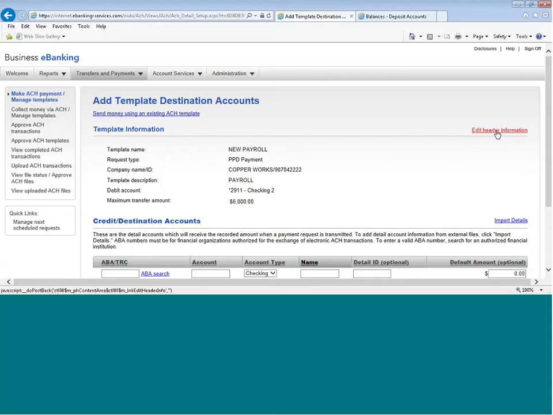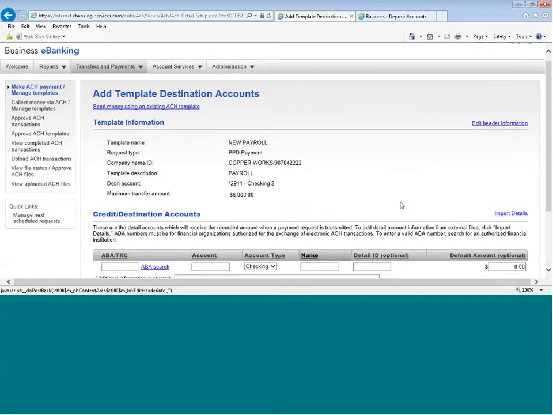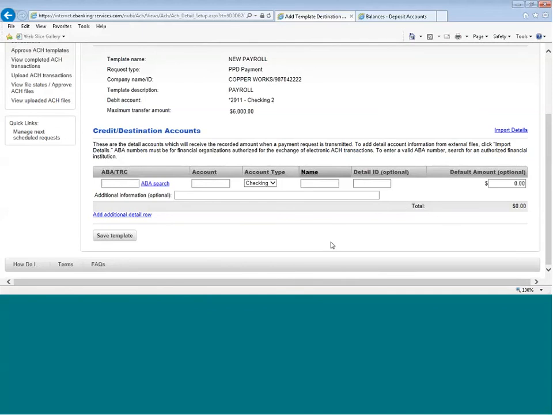We can edit that information by choosing the link on the right. Now we need to add the destination account or our employee's account information. I already have a routing number copied. I'll enter an account number, choose the account type, enter the recipient name.